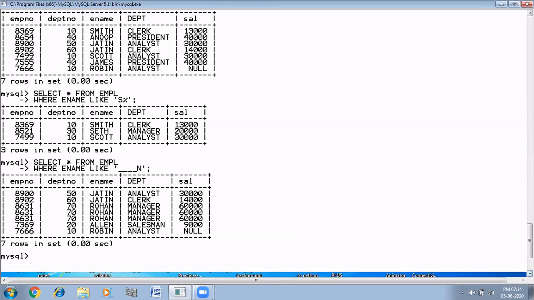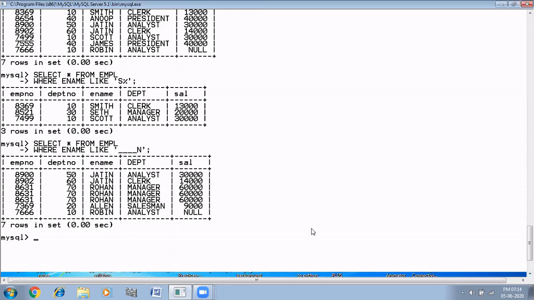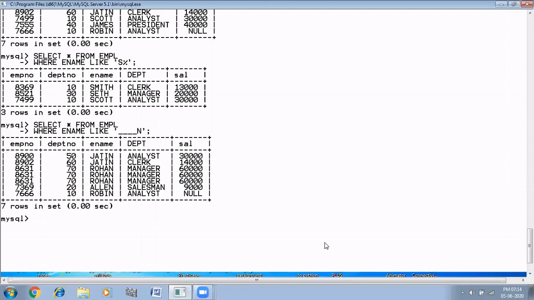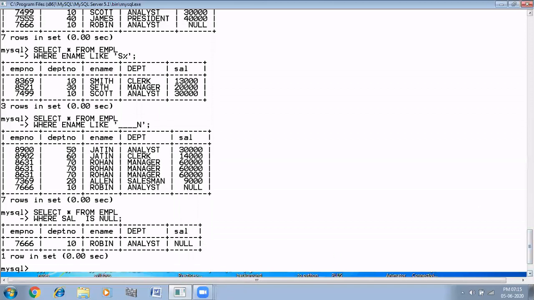Now we have another operator, that is null. Since null is not considered as a value, we cannot compare it with the equal to sign. So to compare with null, SQL provides IS NULL. If I want to get the record where any value is null, how will I get that record? Select star from EMPL where salary is null. Here I'm not writing where salary is equal to null. This is wrong. Why? Because null is not a value. So instead, I'm writing where salary is null, making use of the operator IS NULL. So we can see the record has come here.